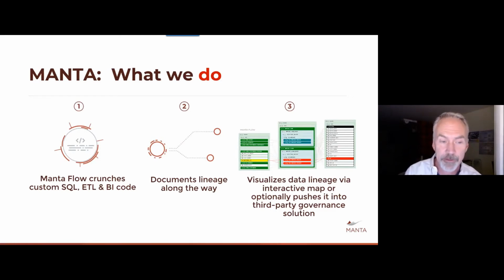So Manta looks at code. We crunch your custom SQL, your ETL, your business intelligence reports, and we document the lineage along the way. And we visualize that lineage with an interactive map. As you can see here, it's highly color-coded, allowing you to actually see how that data is flowing as you click through it. In a simplistic description of this screenshot, the user clicked on that yellow national ID, and everything that's in one direction going downstream is in red. Everything that would be upstream happens to be in blue. But it's all color-coded to make it very easy to see, and it's always providing that at the detailed column level.